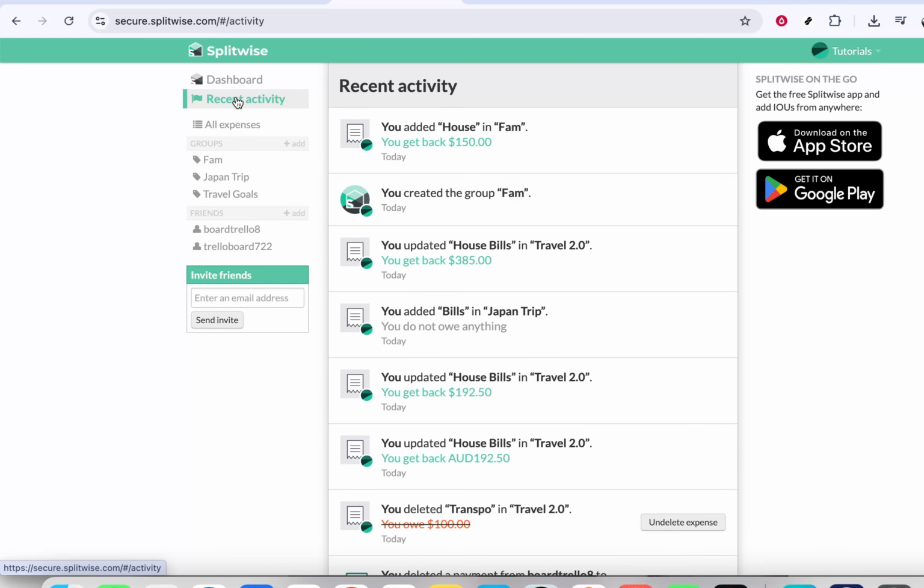This is usually located in the group view, often along the side or near the top of the interface, depending on whether you're using a desktop browser or a mobile device. Click on Recent Activity. As soon as you click it, Splitwise will show you a timeline of what has happened in that group. You'll typically see entries like new expenses being added, existing expenses being edited, or payments being recorded between group members. Each entry usually includes details such as who made the change, when it happened, and what exactly was changed.